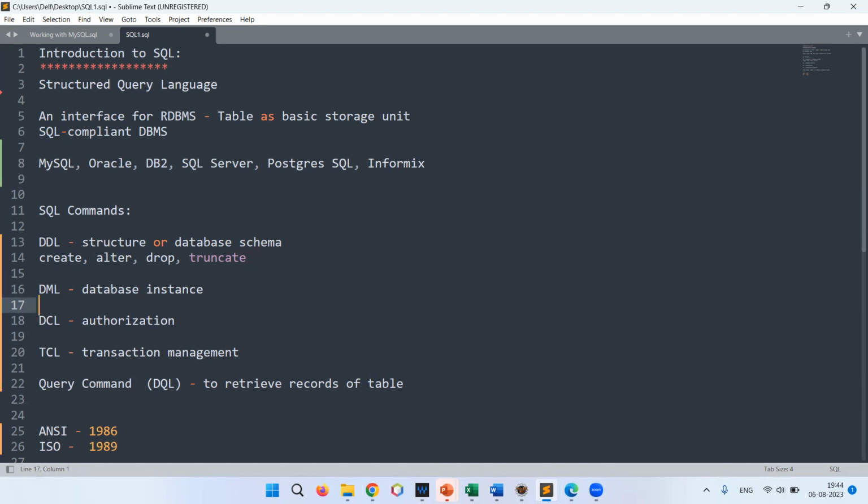And coming to the DML. So DML stands for data manipulation language. These DML commands will work on the database instance. Database instance means exact data. So through DDL, you have defined the structure, and now you want to put data into that particular structure. That is nothing but the database instance.